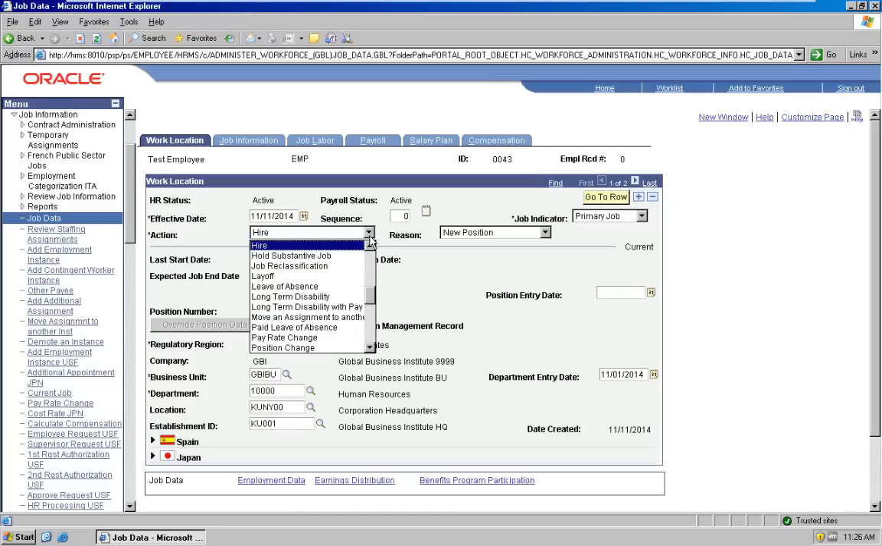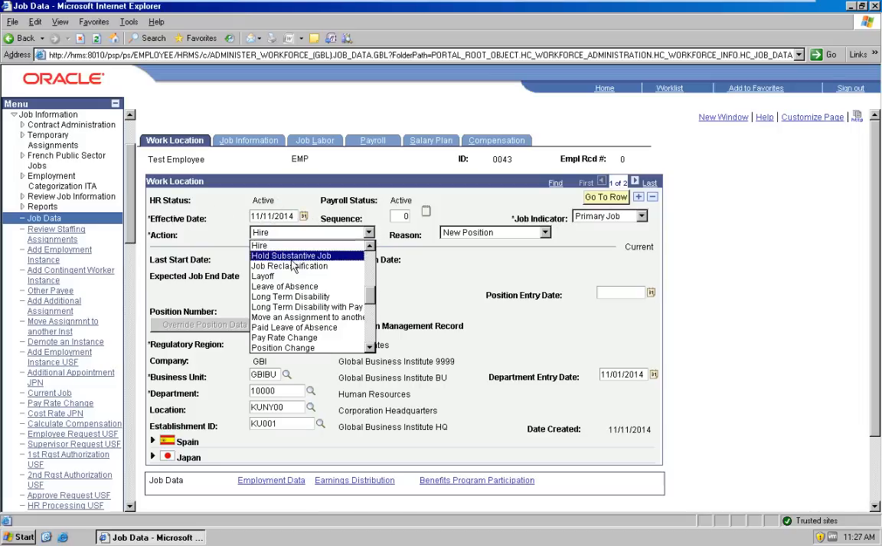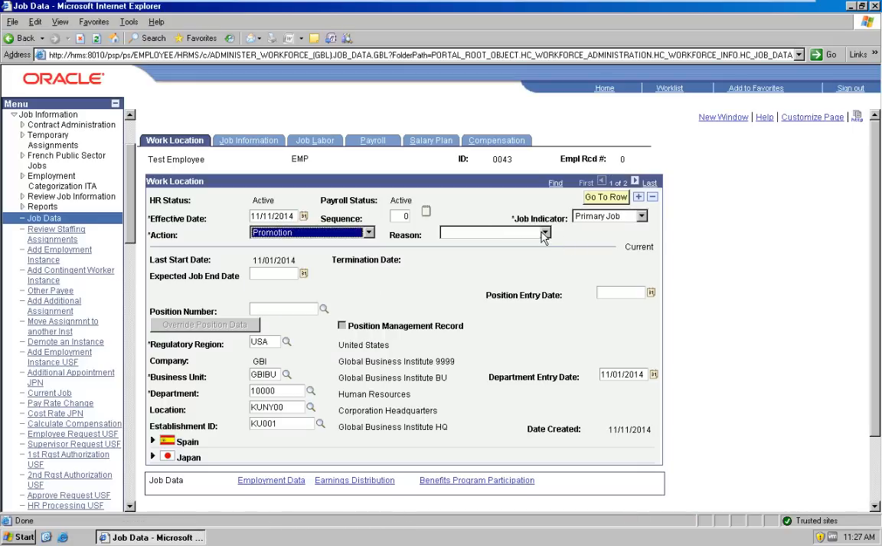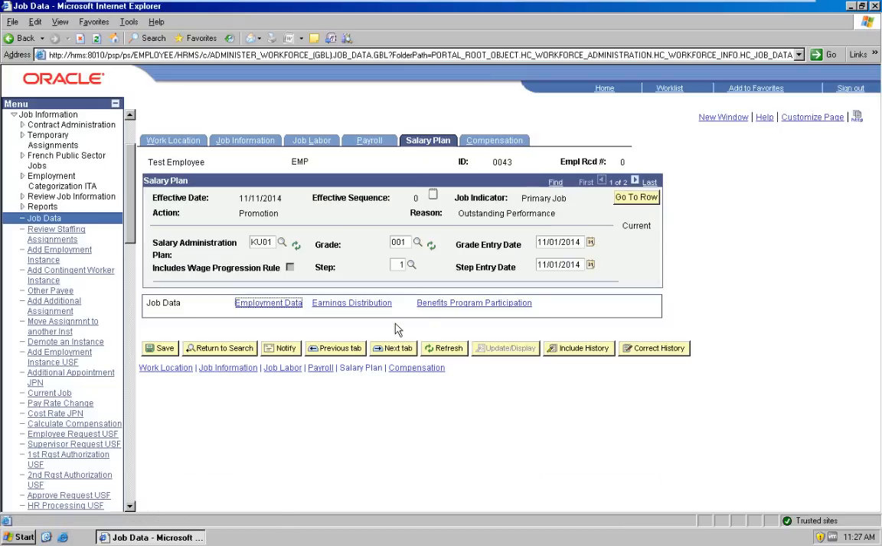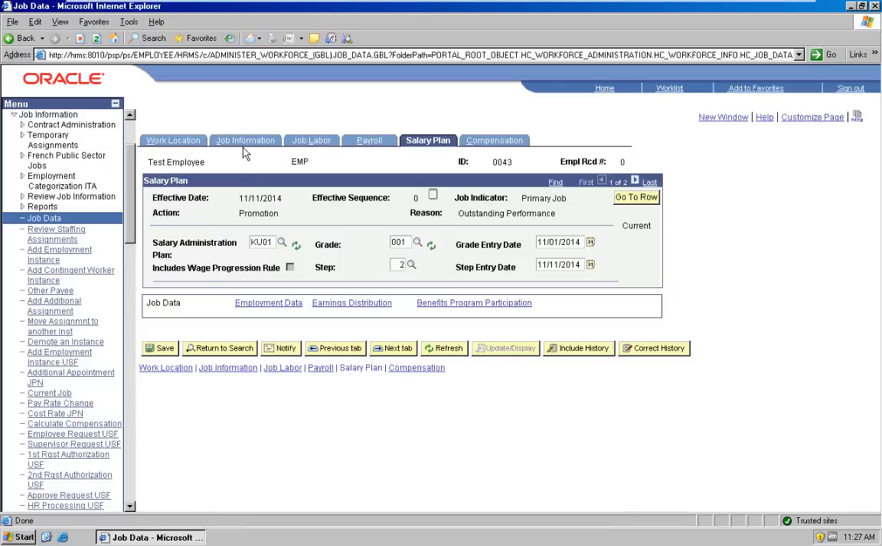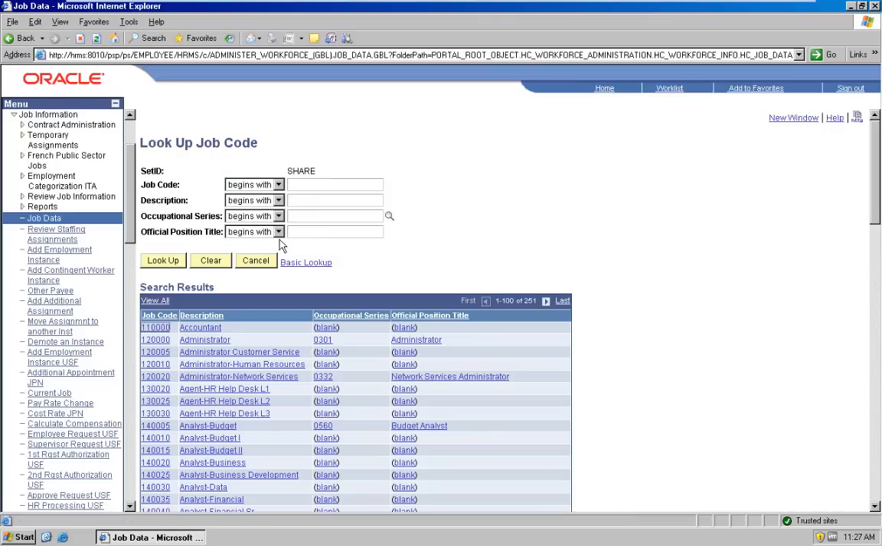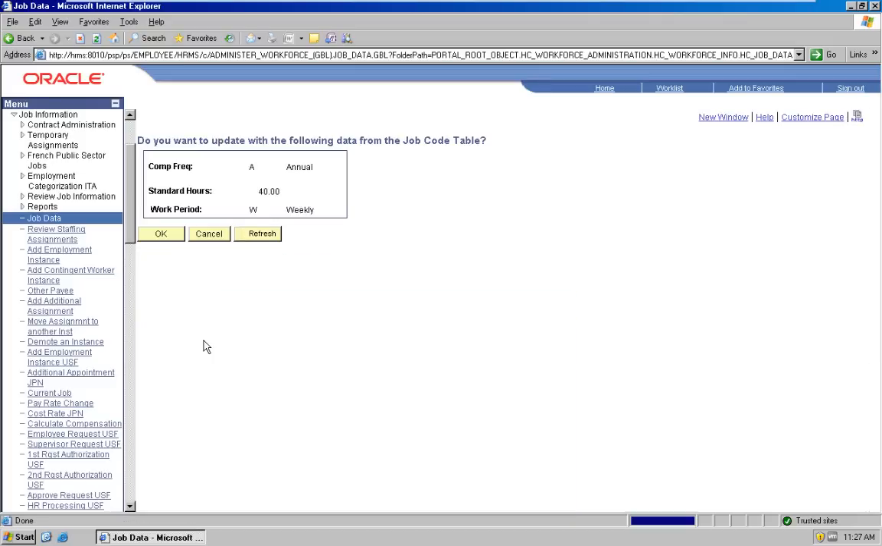So now if you see, we have added the new row. Now it is on sequence 2, because we have it at the top of the stack. Let's put the effective date as 11/11/2014 and change the action to promotion, and change the reason to outstanding performance. Now here what I can do is go to the salary plan and change the step of the employee. One of the other things we have to change is the job information. It was accountant earlier, and now we can say he is the administrator.